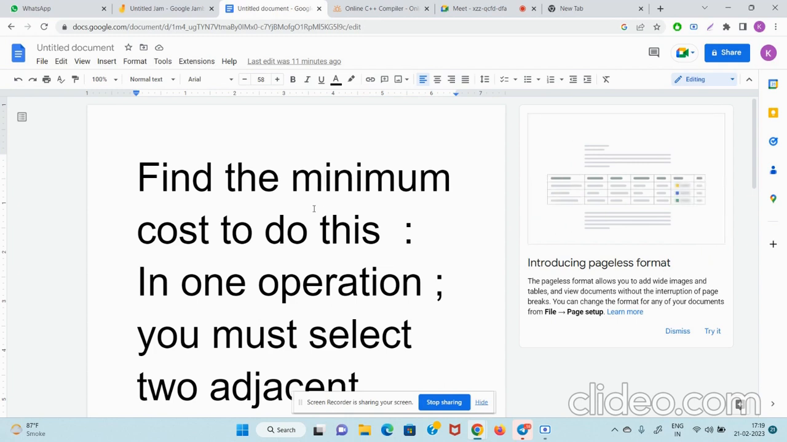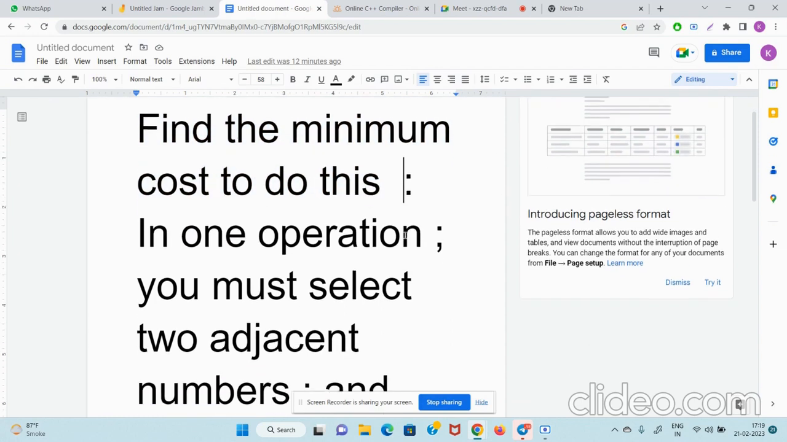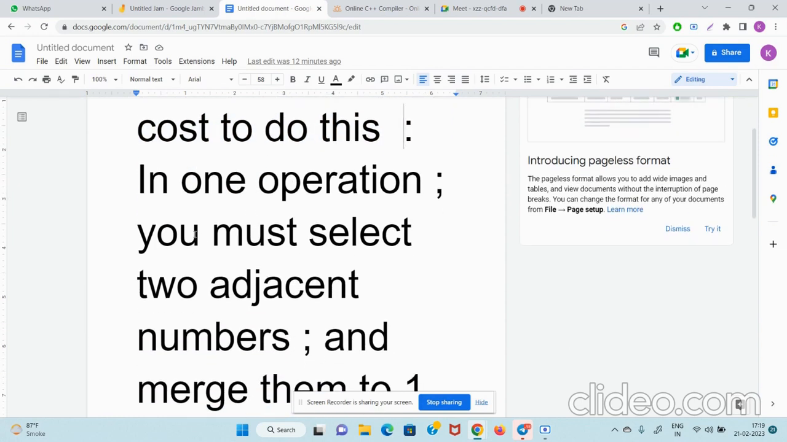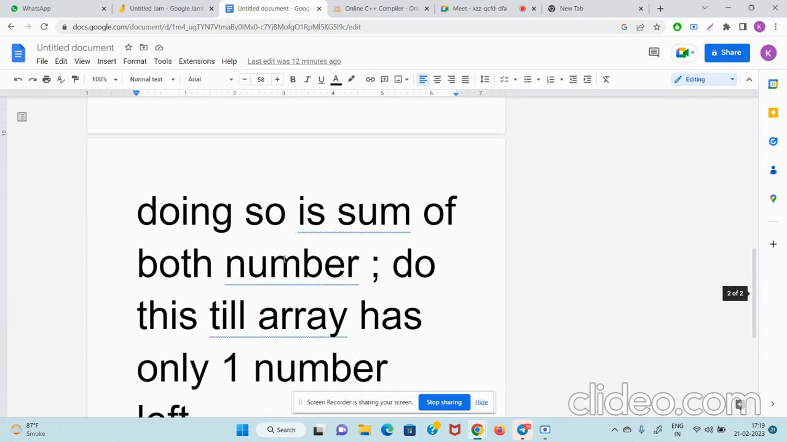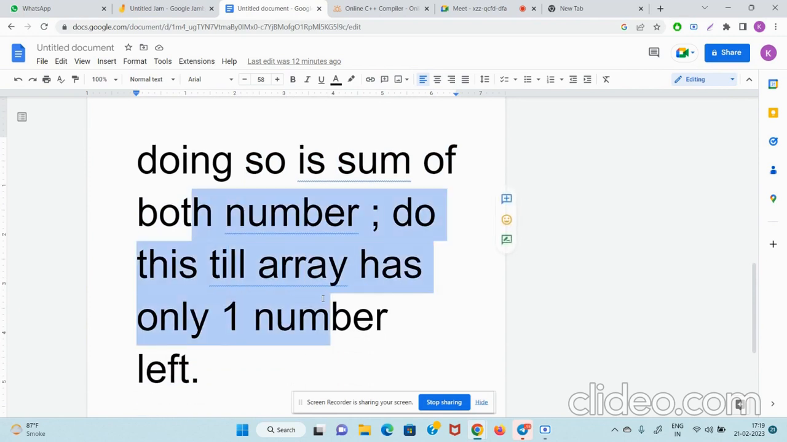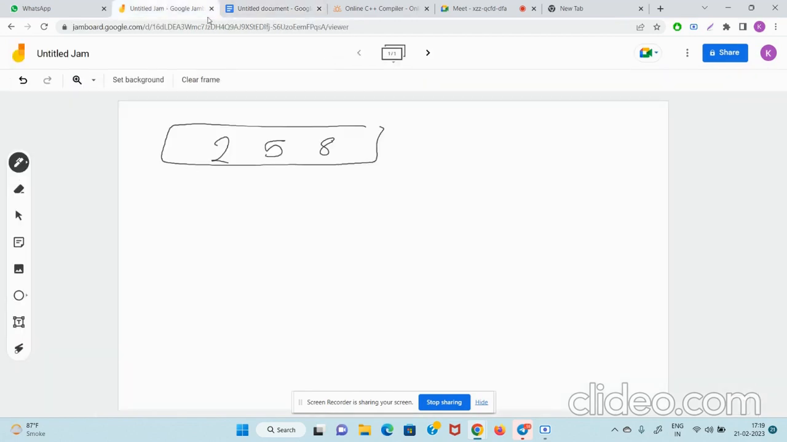What is the question? Find the minimum cost to do this. In one operation, you must select any two adjacent numbers and merge them into one number. The cost of doing so is the sum of both the numbers. Do this till the array has only one number left. For example, let's say we have 2, 5 and 8.